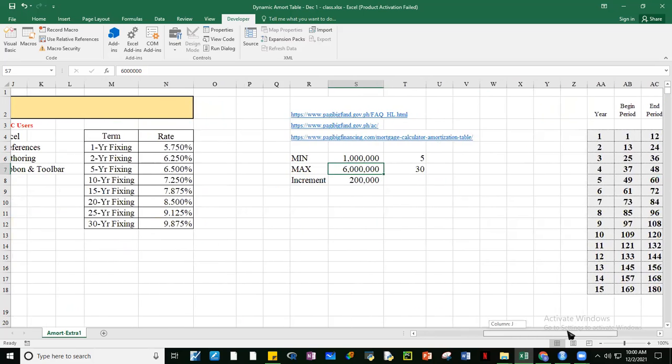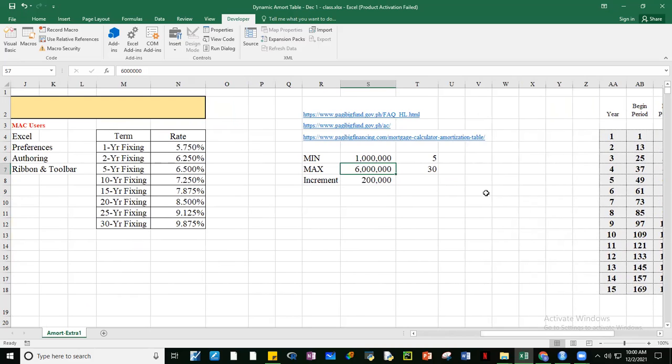Okay, so let me repeat, guys. No, we want the spin button to generate the numbers 5, 6, 7, 8, up to 30. Because what will happen is, from 5, if you multiply it by 200,000, you get 1 million. And then if you add 1 here, we'll increment it by 1. So 5 plus 1, that's 6. 6 times 200,000, that's 1.2 million. So that's what we want, right?